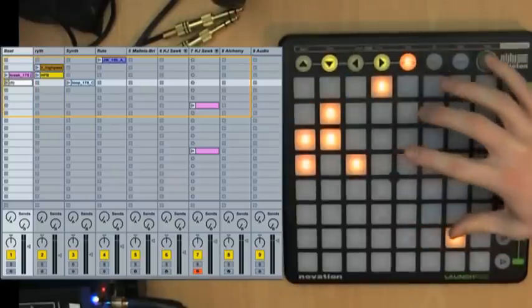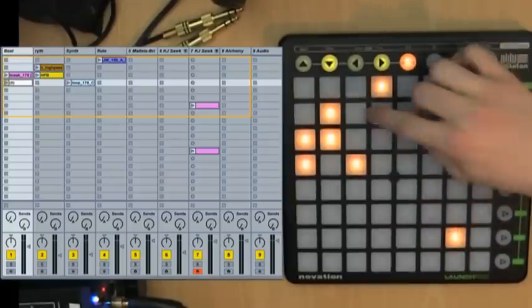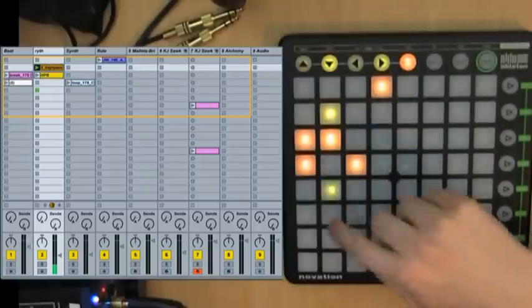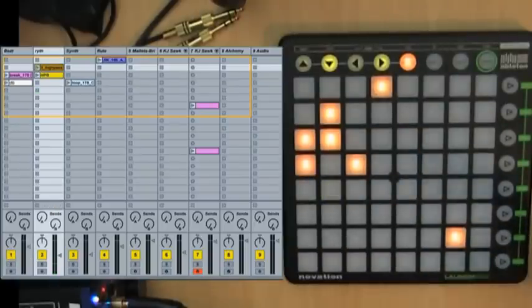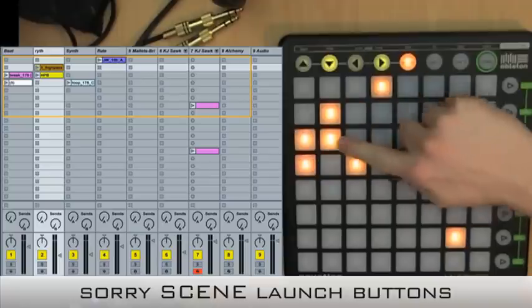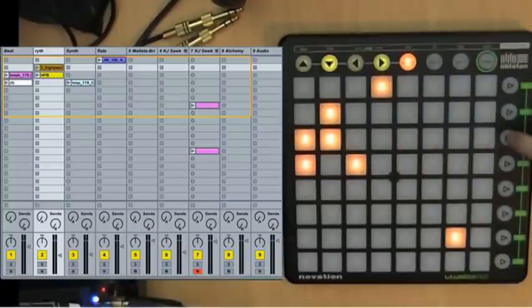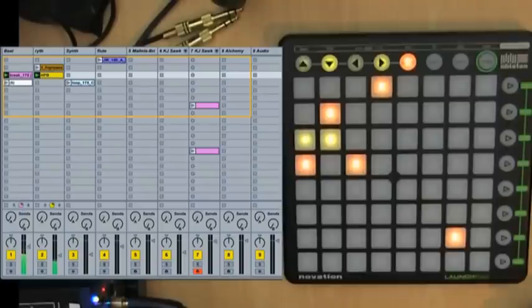Now the clips are amber when they're loaded, they're green when they play, and then also red when you're recording. I haven't got any loaded in here, but you're going to have to trust me on that one. Also on the session view, you've got clip launch buttons down the side here. So if you want to launch a whole row, you just push the clip launch button, and that will fire them off. And I'm just hitting empty slots there to stop the clips.